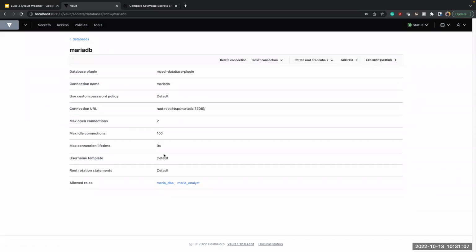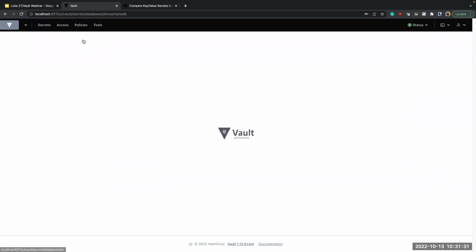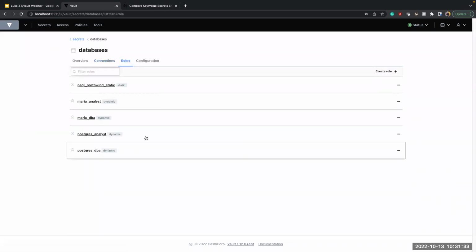The integration is established via just a simple URL for connecting Vault to the database, plus a service account. This will be a highly privileged account that only Vault knows. And Vault will use this account to create and destroy credentials based off of the parameters that we provide the Vault roles.